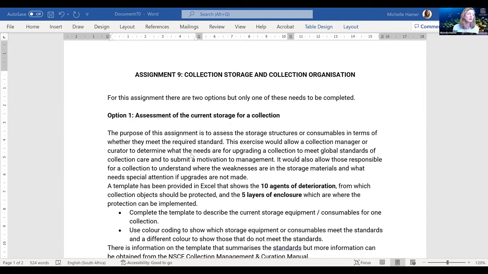And the importance of this is, we said that the way collections are stored is really critical to protecting them from unnecessary damage or deterioration. And so obviously you need to first look at how things are before knowing whether you're meeting the standard and what needs to be done. So this assessment would really allow anybody who's responsible for a collection to know where the weaknesses are and what needs attention and what needs to be upgraded.